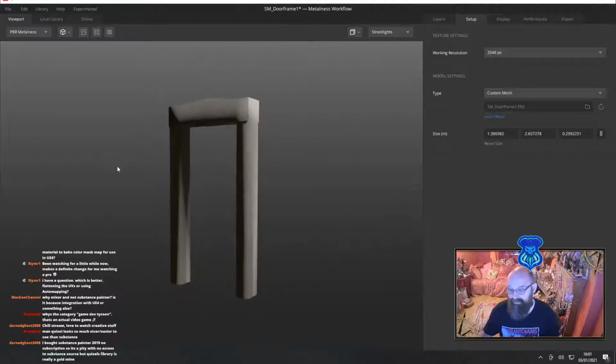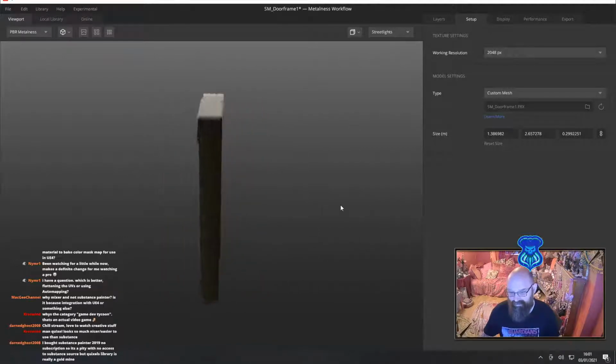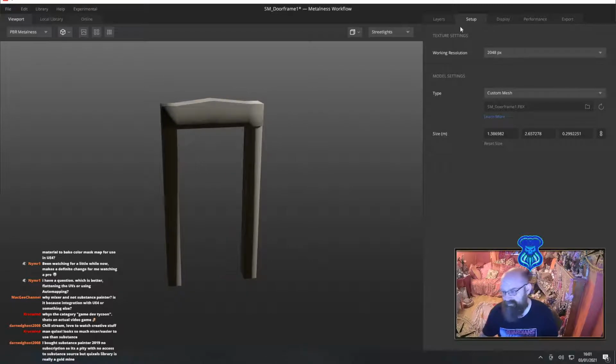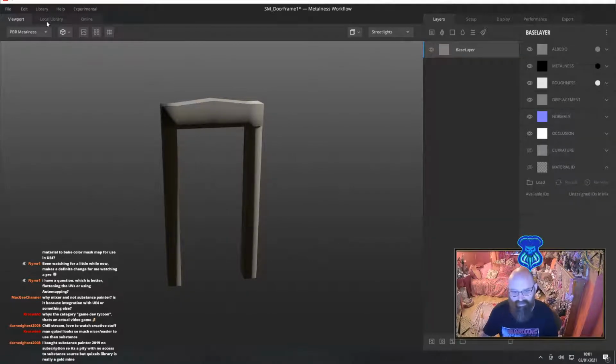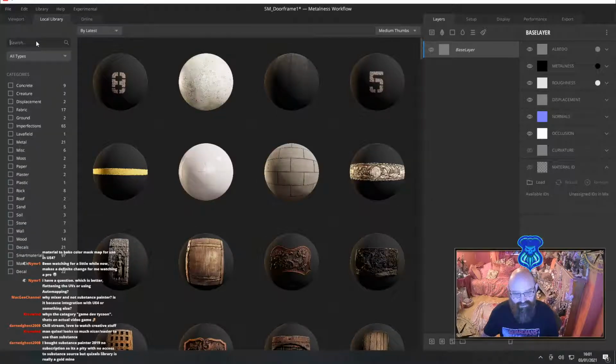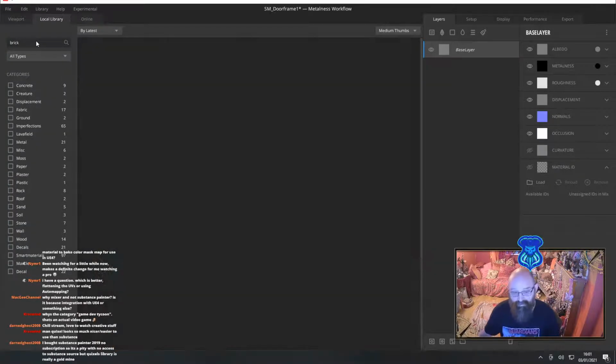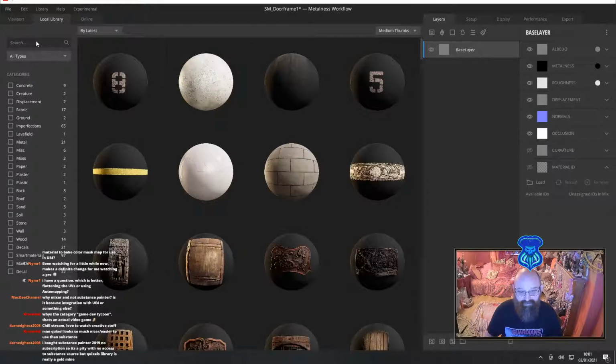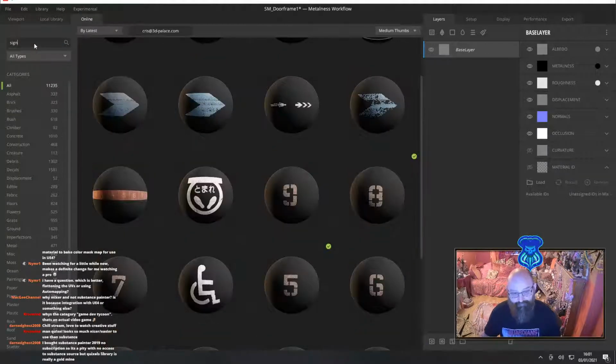Now, I can block in some areas here, which is what I'm going to do, because otherwise it's going to look weird. So, layers, local library, search for all types and brick. Do I not have any brick? Well, that's not good. Let's go online and find a brick.